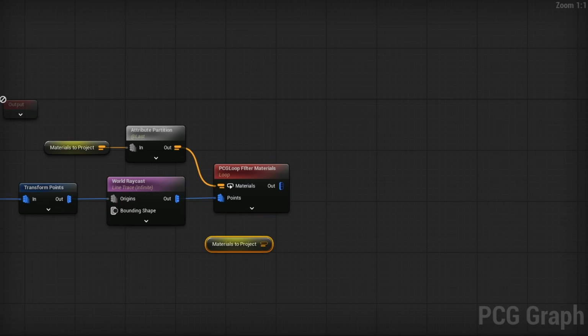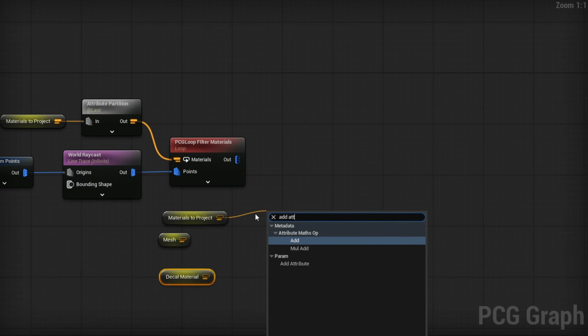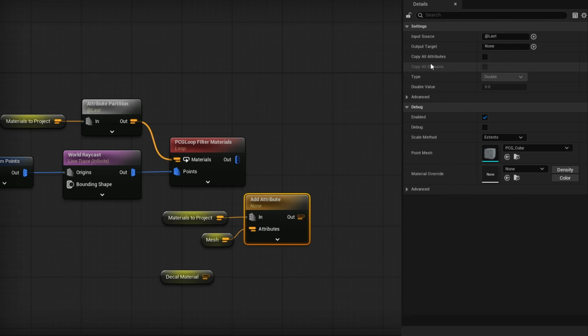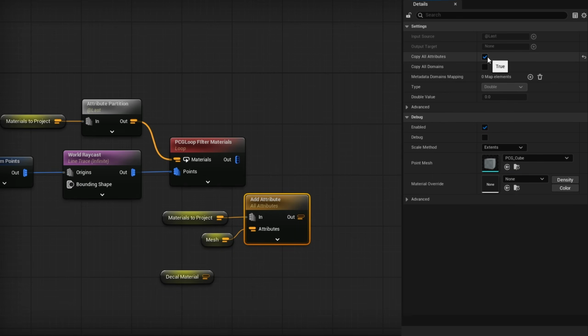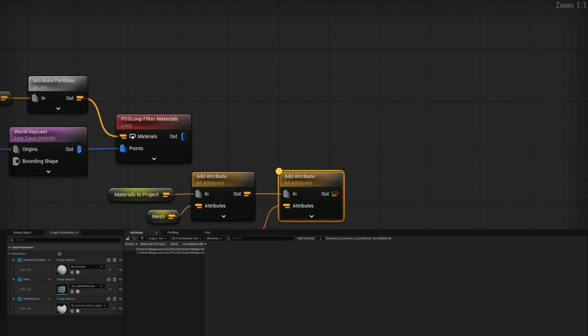To do that, all we need to do is grab each one of these actual arrays, bring them out, and then we just need to use an add attribute here, the parameter version. And so I don't have to deal with the names, I'll select it and turn on copy all attributes here. And then I'll duplicate it one more time and plug it all the way through to also add the decal material. So on this last one, if I press A, you'll see right here, there's a decal material, there's our mesh, and there's the materials project.